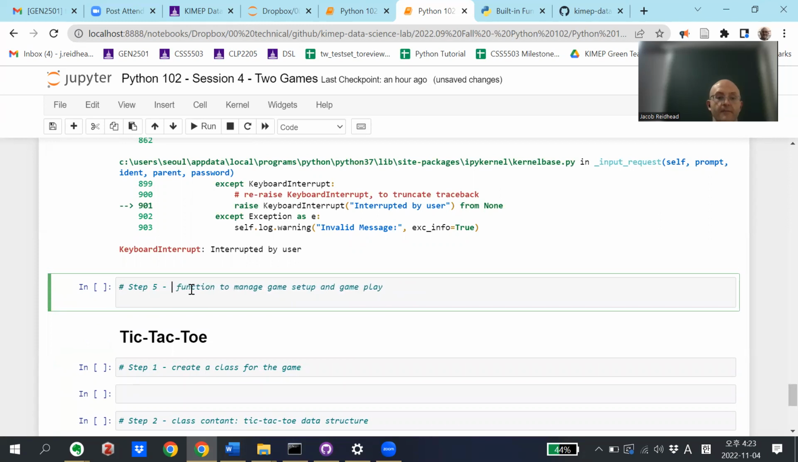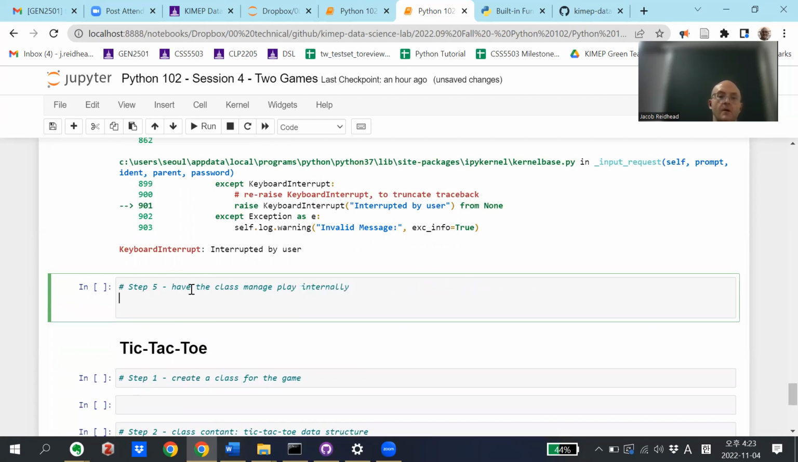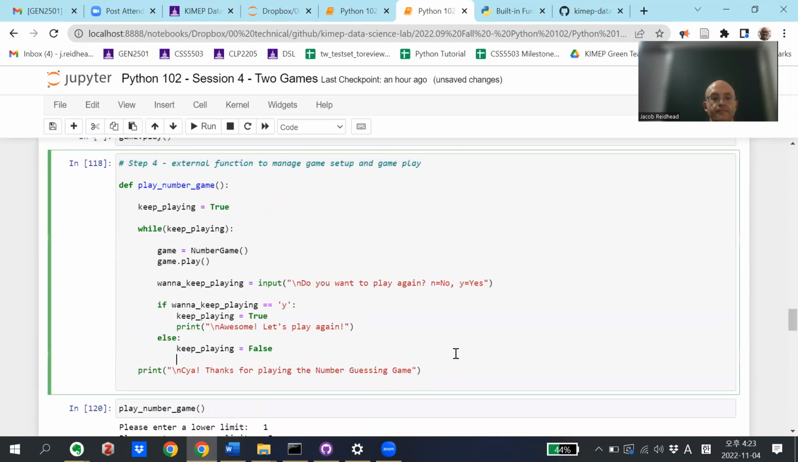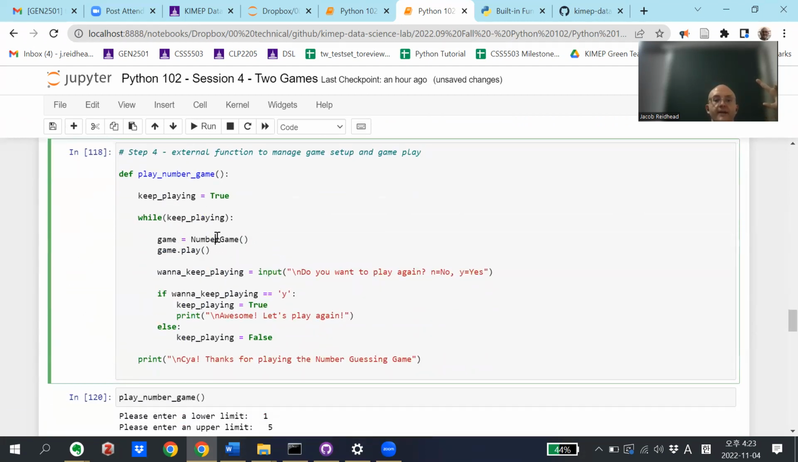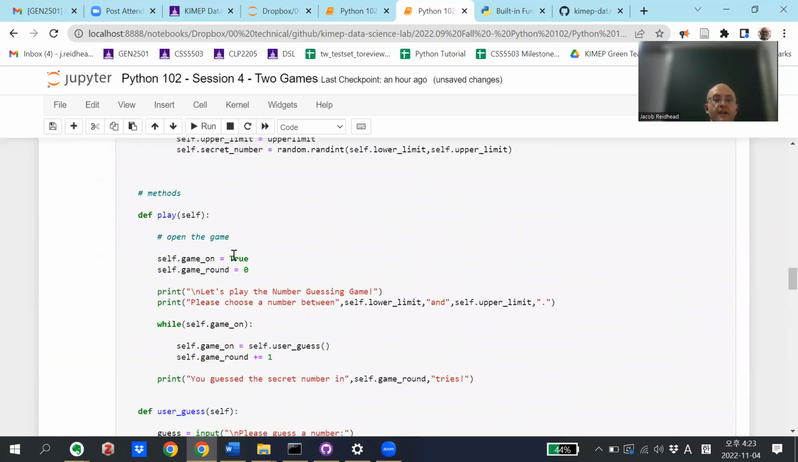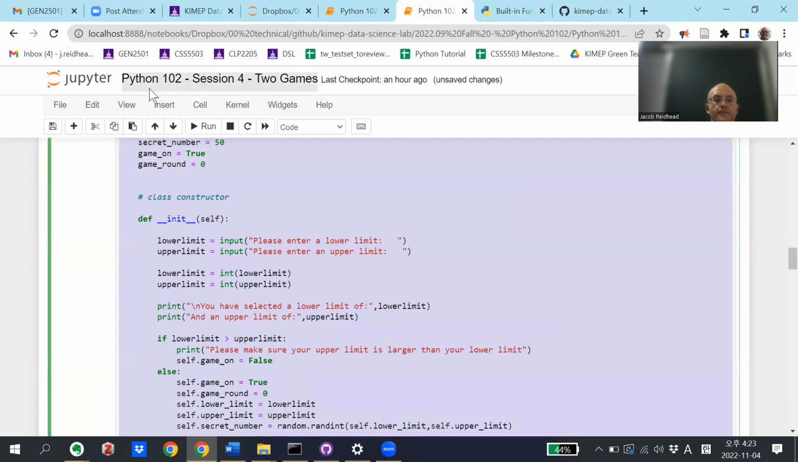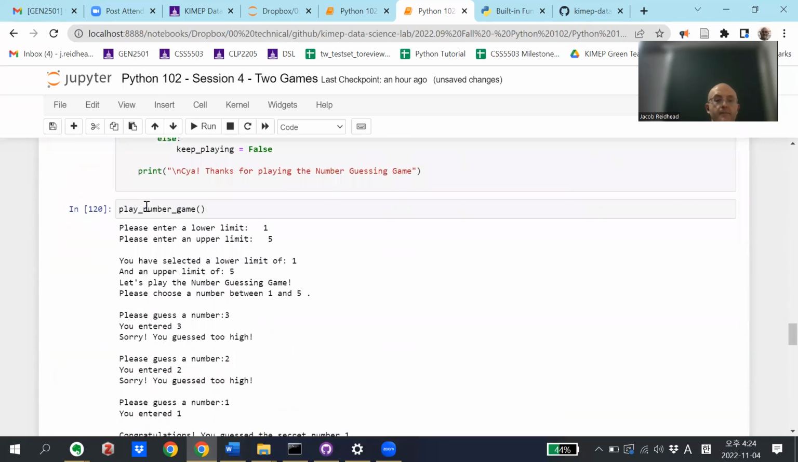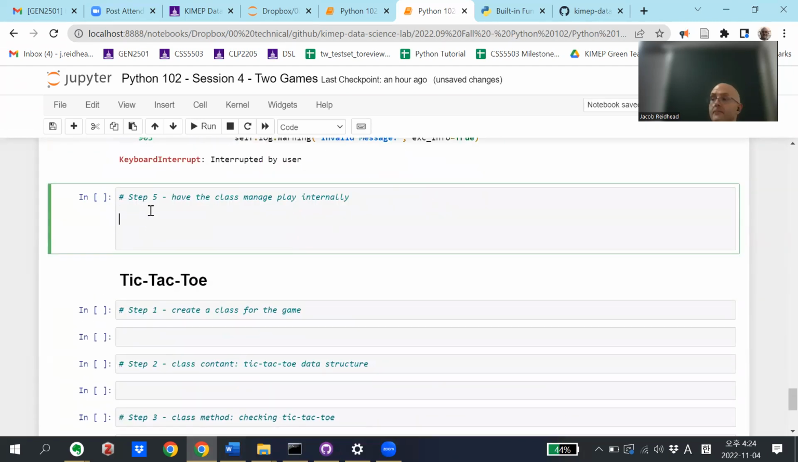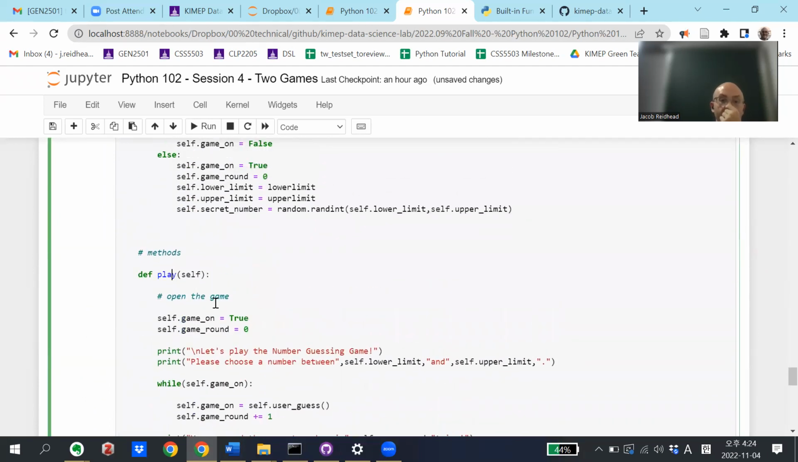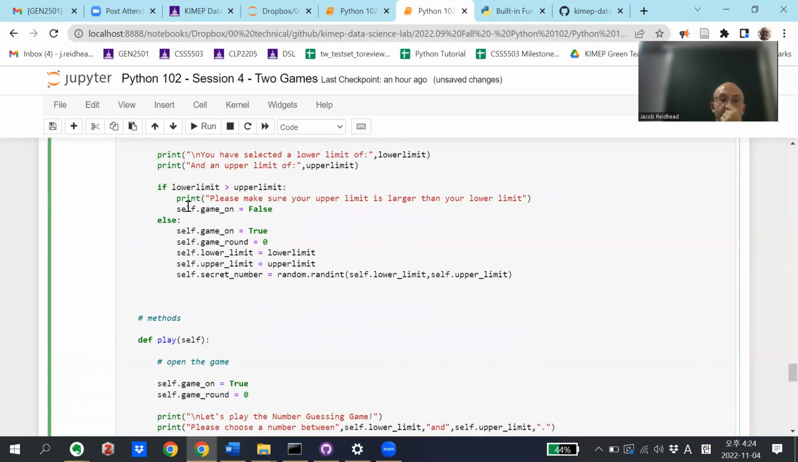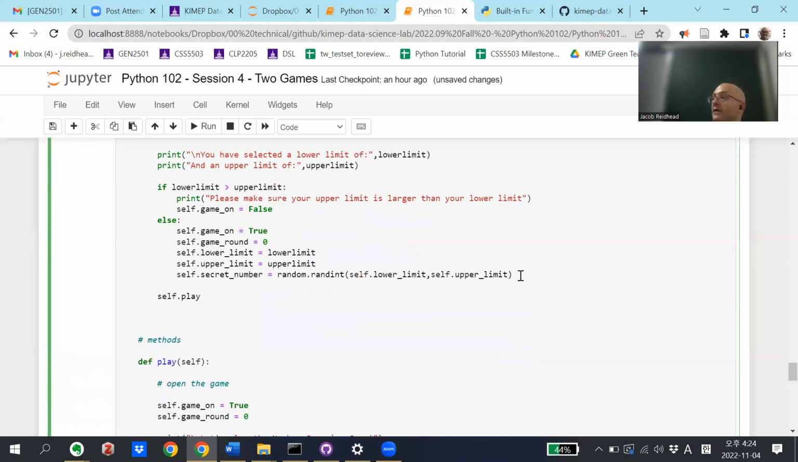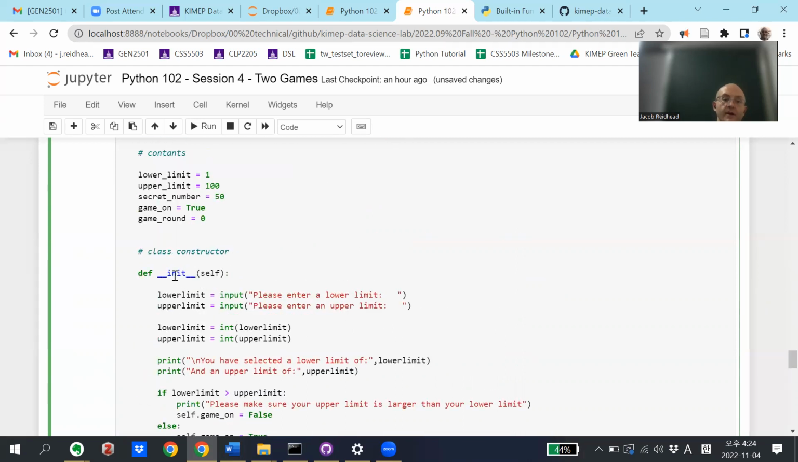So internal, have the class manage play internally. So we could rewrite it. This is one way: you can write an external function to instantiate it and all of this, right? Or you could have the initiation function do this. Let's try this. So we've got this play function, right? Here, when we initiate, we could just add the play function, right? So you could put all of this management stuff inside of the initiating function itself, right?